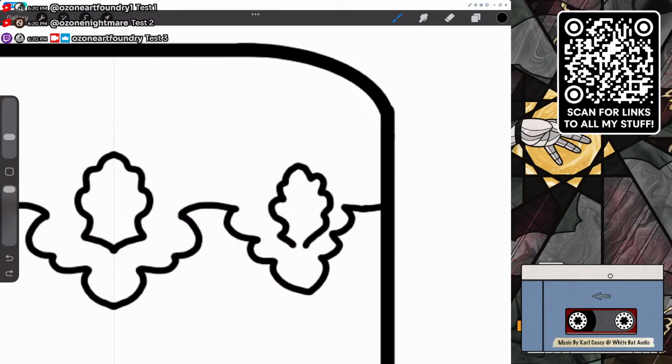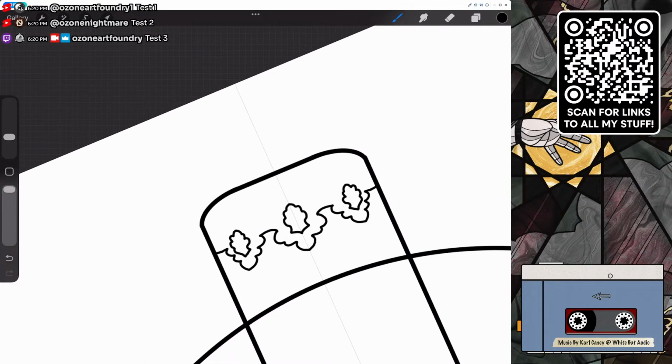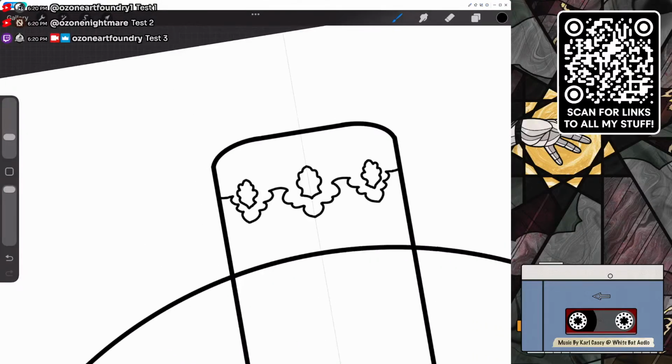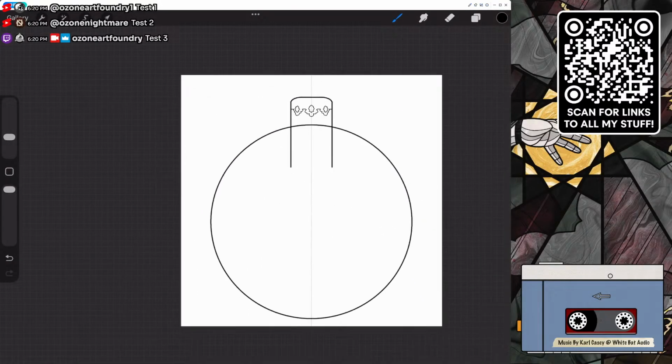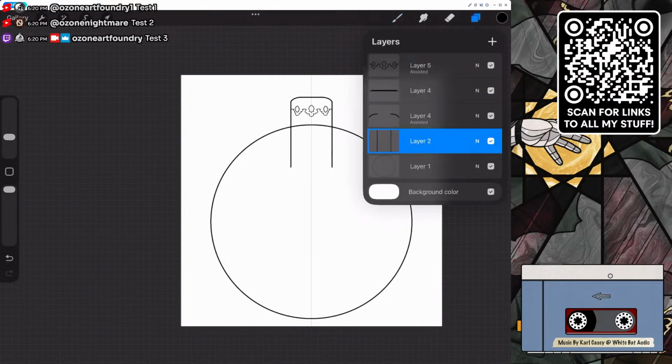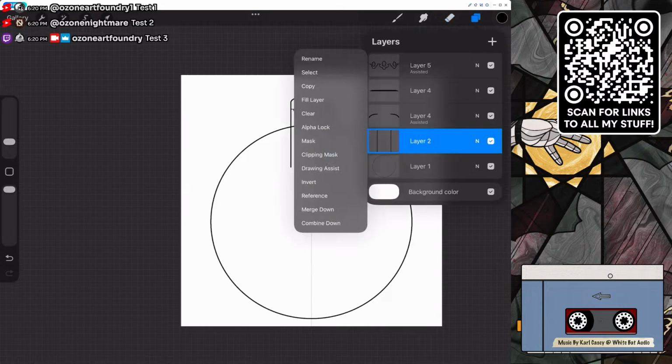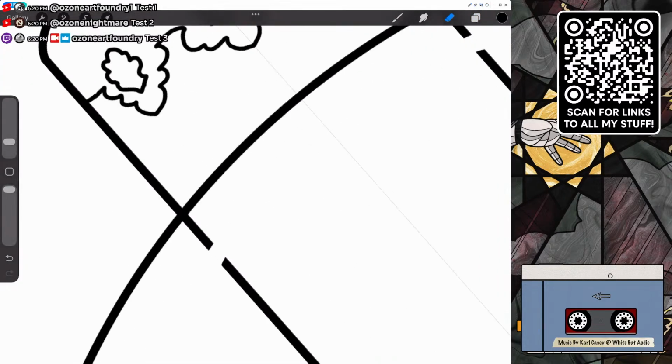There we are. See? Nice and easy. Right, so there's the top. So now we have the top of our ornament, which means we can now come to here and we can turn symmetry on again and do an erase.